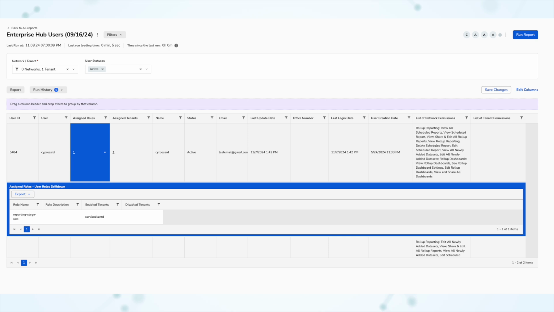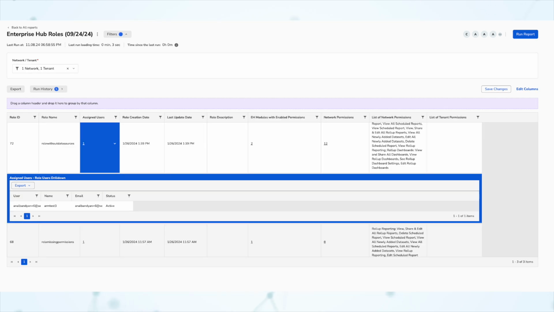So in Enterprise Hub, we now have two new reporting templates, Enterprise Hub Users and Enterprise Hub Roles. And these reports will show you an overview of all your Enterprise Hub users' roles or permissions. And that's across all of your tenants in Enterprise Hub. Previously, there was no centralized place to view all of that information, and if you wanted it in one report, you would have to request it from ServiceTitan. But now, with these new reporting templates, that's no longer the case.